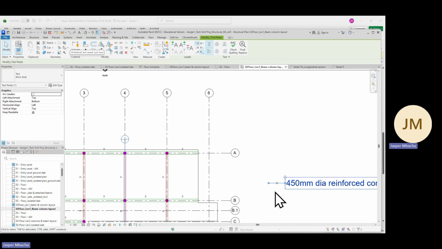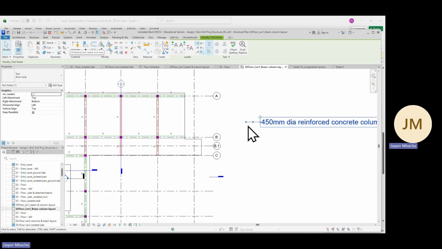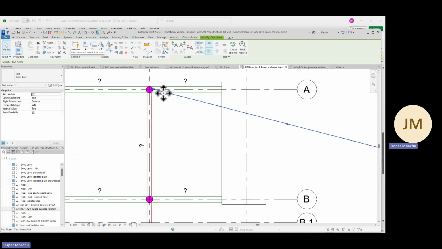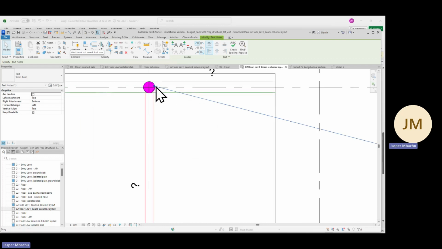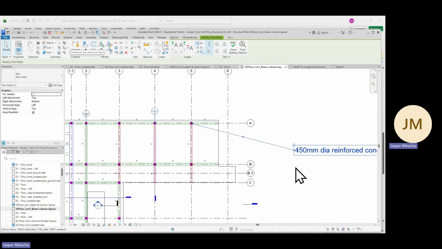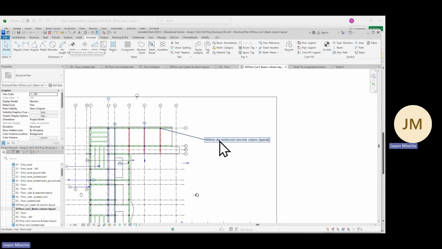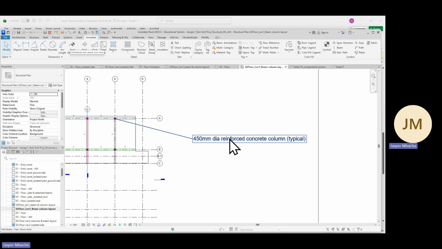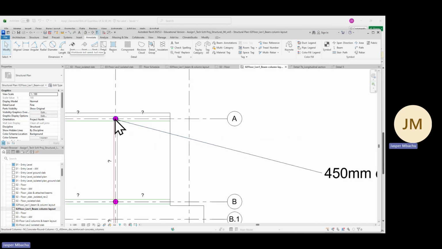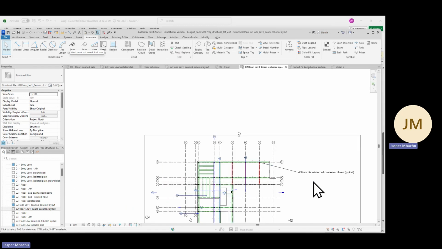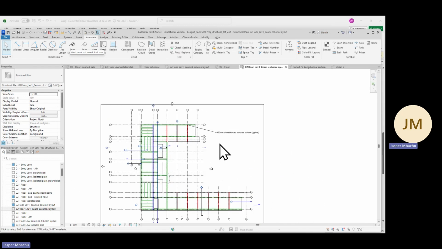Now that arrow, I want the first one, drag it to point to what I've just drawn, to point to that circle. Okay, so that shows 450 mm diameter. But in addition, I want to color this text to be the same color, so people can associate it with what it is indicating.